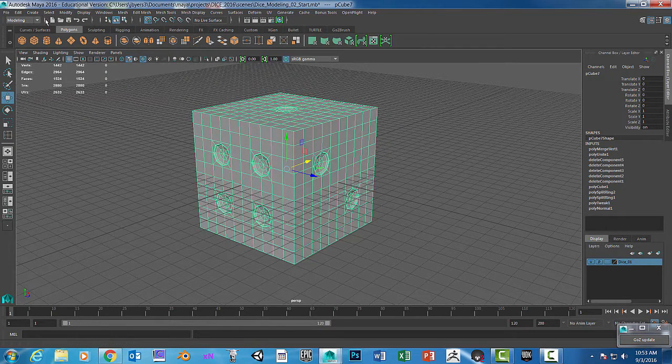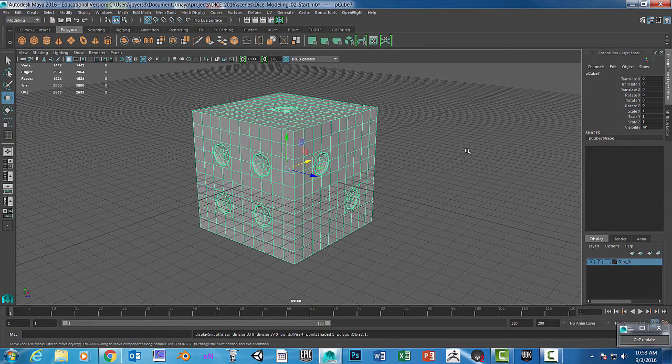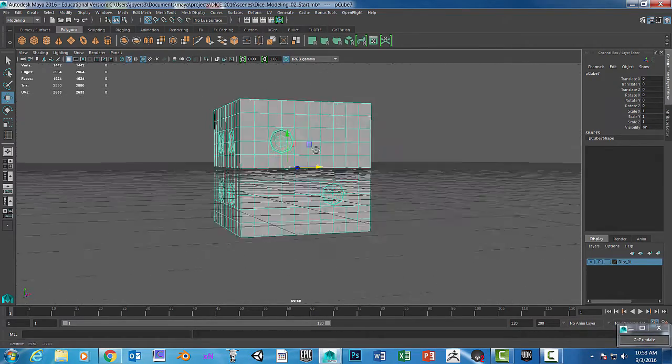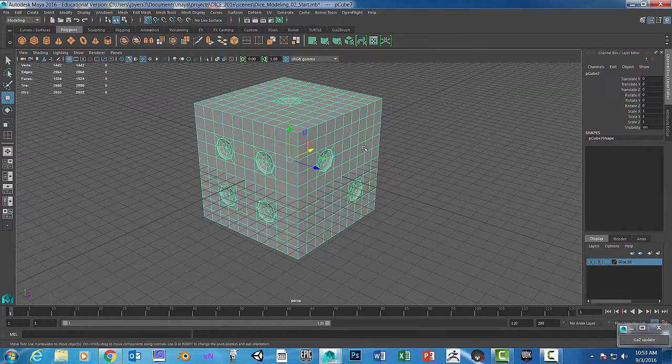So, okay, what we're going to do is clean everything up. So click on the dice as a low poly, hit the 1 key, and we're going to go to Edit up at the top here, Delete by Type, History, and that's going to clear everything out. It's dead center in here, so we'll just leave it the way it is. And what we need to do is duplicate this.